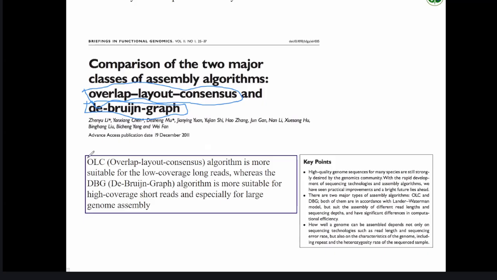OLC approaches are only suitable for small, tiny genomes. Let's say you're going with viruses or bacteria, that might fit, and there are many software tools designed especially using OLC to assemble such genomes. If you're planning for large genomes, such as human or plant, then you need to switch towards DBG, whose algorithm is more suitable for highly covered short reads, and especially for large genome sequence assemblies. So these two assembly approaches are popular nowadays, and people use them in almost all genome assembly work.